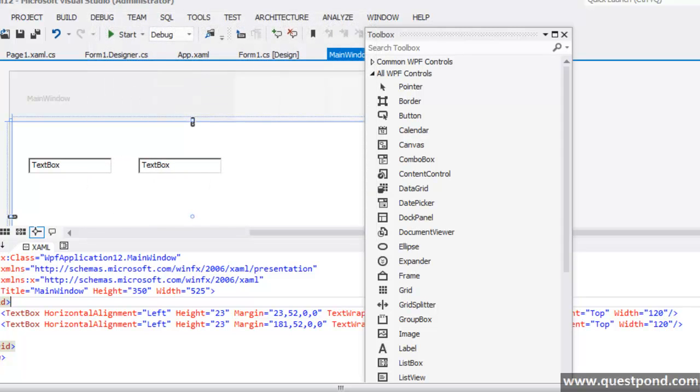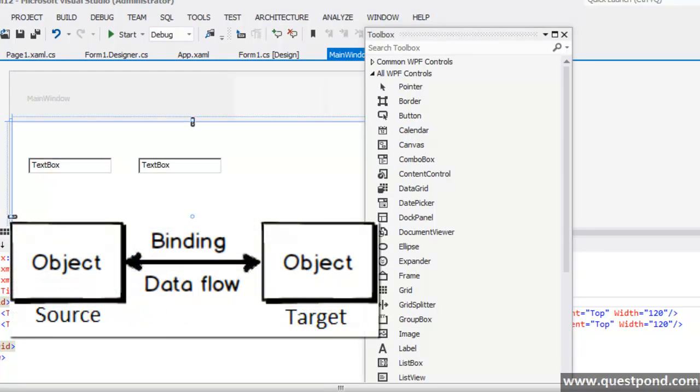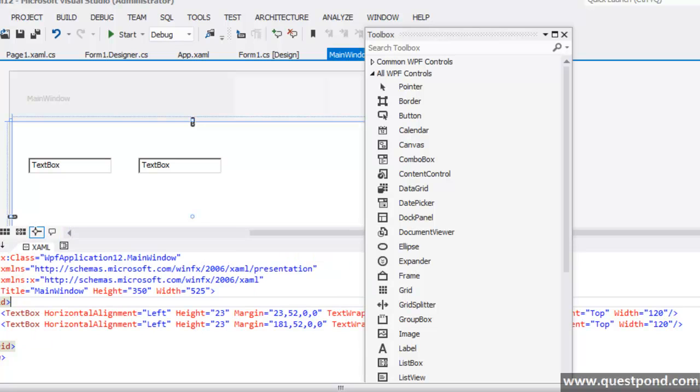Let us go into more detail on bindings. When we talk about WPF applications, they create objects, and at some moment these objects would like to communicate with each other, to send or receive data. For example, on the screen I have two text boxes, and there can be scenarios where I want these two text boxes to communicate. When I type in this text box, I would like the data to be sent to the other, and when I type in the other, I would like to send data back. Both of them are objects at the end of the day.